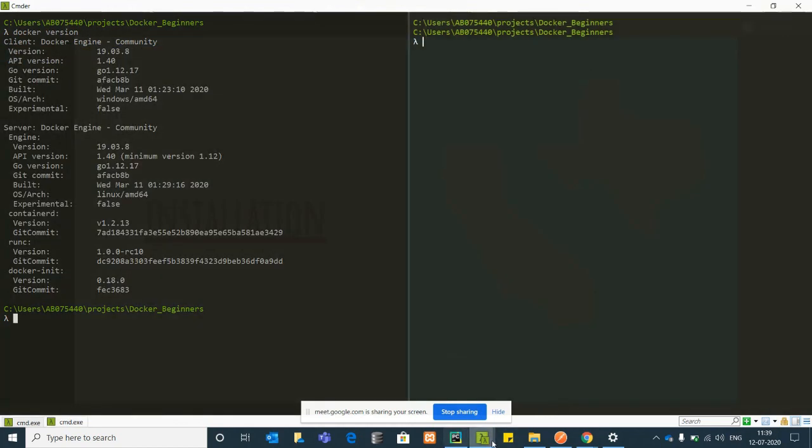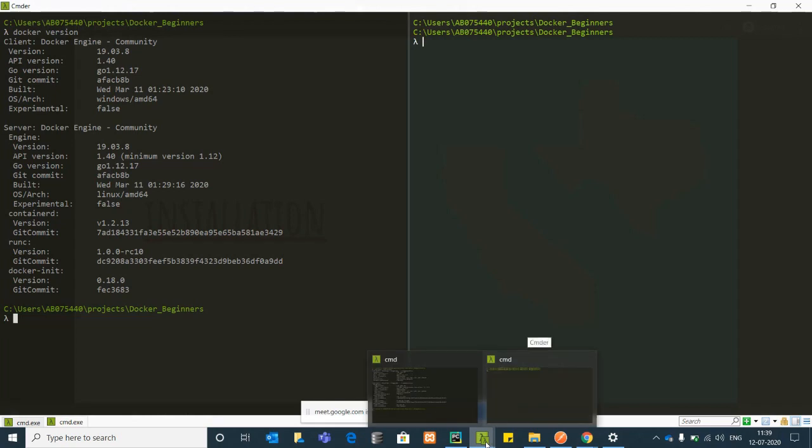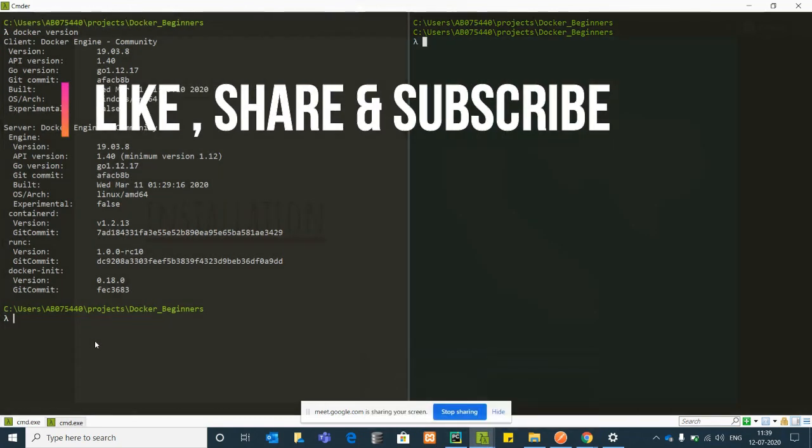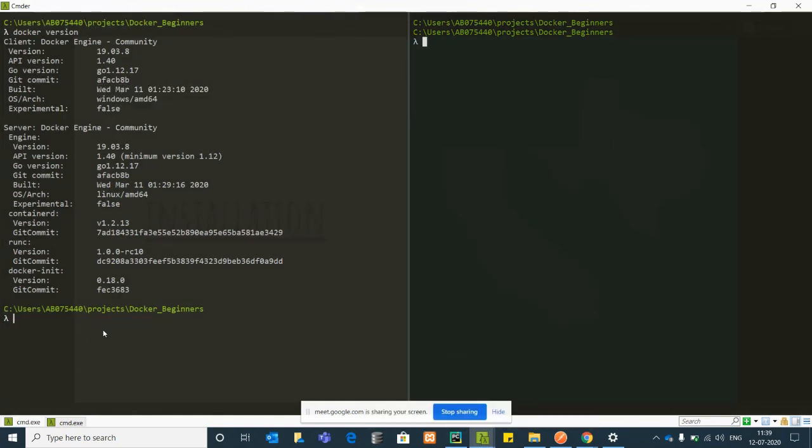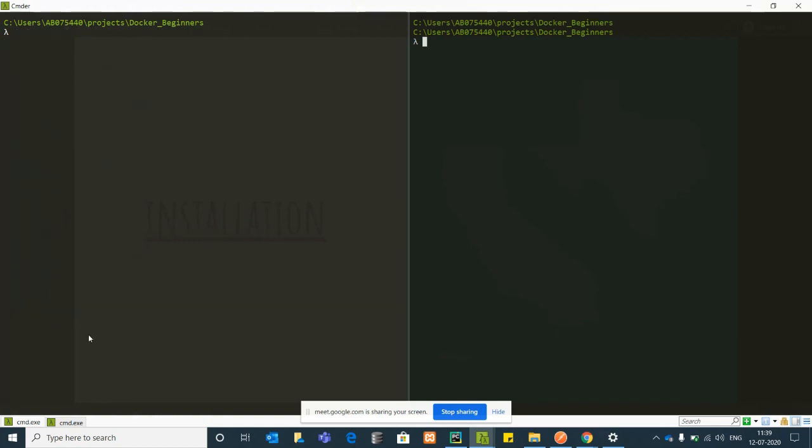For this, I am using cmder. It is the same as a command prompt, or what you can call Git Bash. I basically like this cmder command prompt, so you can use this.